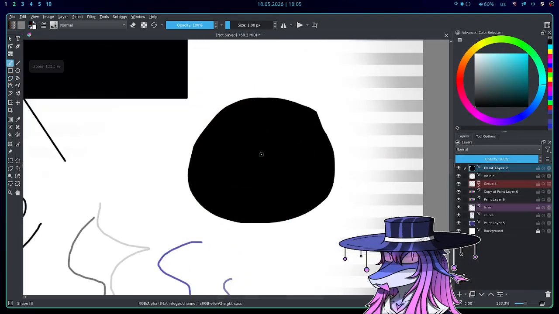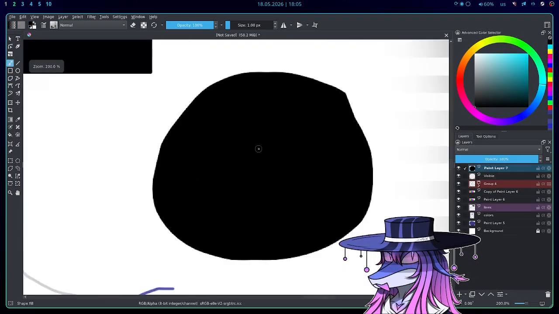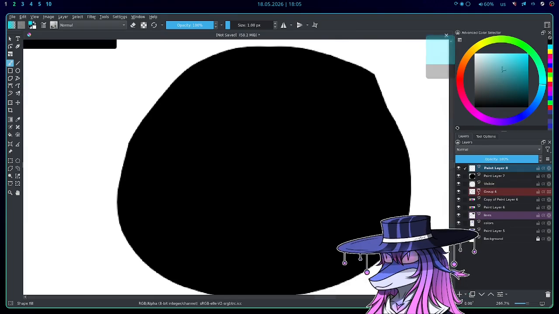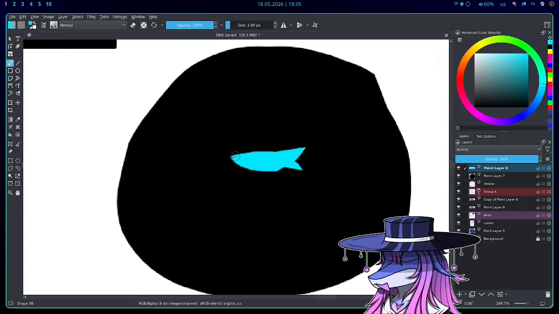For example, add a dark background, and now let's draw, I don't know, a fishy, on a different layer. There would be a fish.